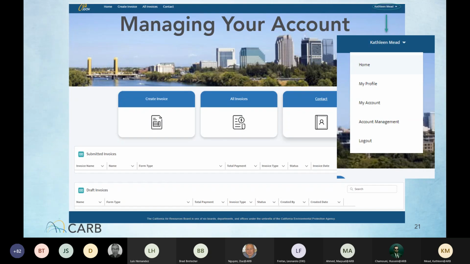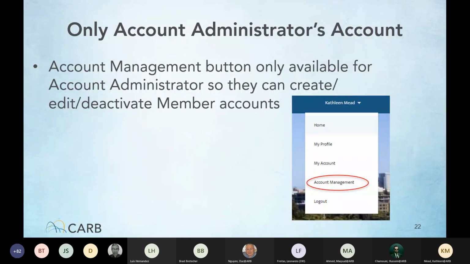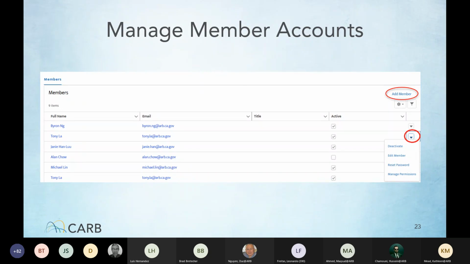The first thing I'm going to focus on is what is available to the account administrator. Account management on the drop-down box is only available to the account administrator. This is so they can create, edit, and deactivate member accounts. When you click on account management, you'll see that you have an add member button and a drop-down menu for each member that is under your membership. I'm going to review each one of these now.